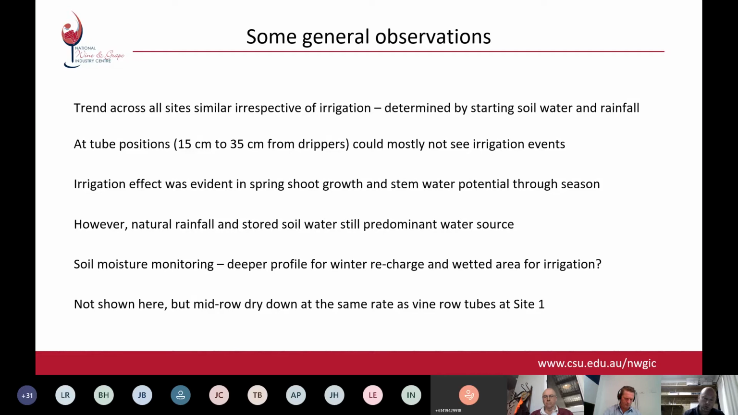One general point of interest was we only had tubes in one of the sites last year, and that was a non-irrigated vineyard. The mid-row tubes and the row tubes essentially dried down at exactly the same rate. So the water use was almost uniform across the row and the mid-row, which is quite interesting. So one of the things we want to look at a bit more is where the root zone is, for the different species.